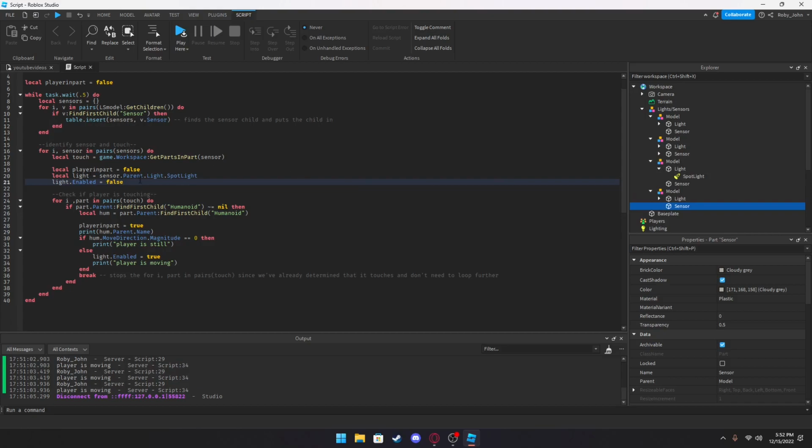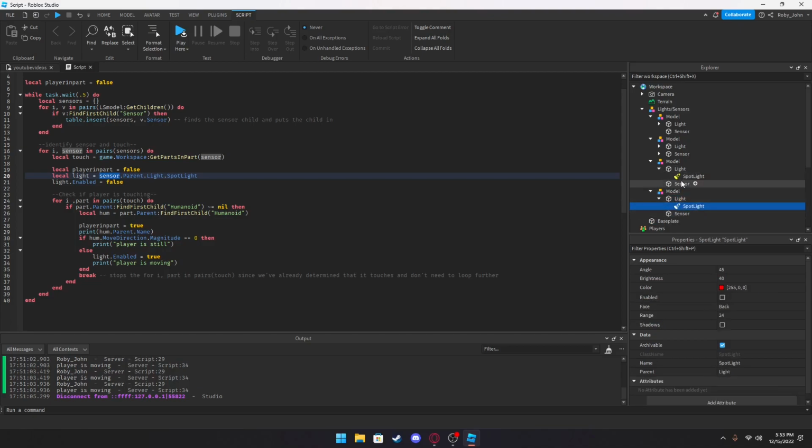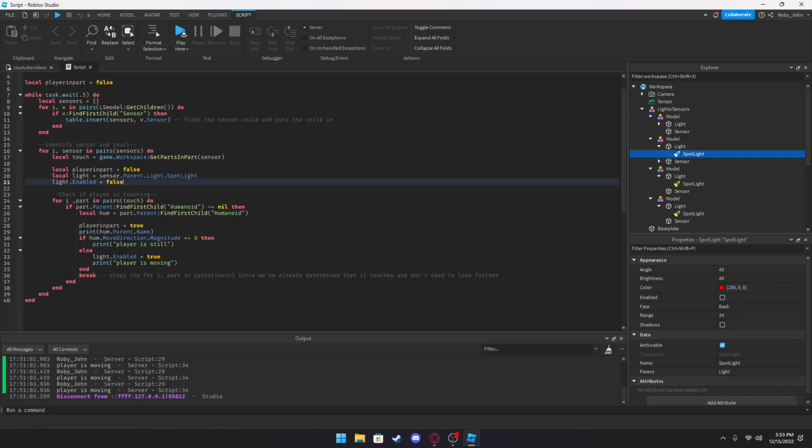So you're going to go light.sensor, and because we already identified this variable that all of those sensors were in this table, it's going to go through. It's a lot of words, man, I'm telling you. So we're going to go through every single sensor, and then we're going to find the lights through here, and then it'll come down to this. So it'll go light, spotlight, and then it'll go light, spotlight, basically. So we're going to make sure the light is off at this point. And then we're going to check now to see if they're actually touching the part.